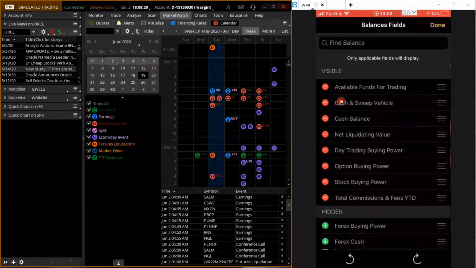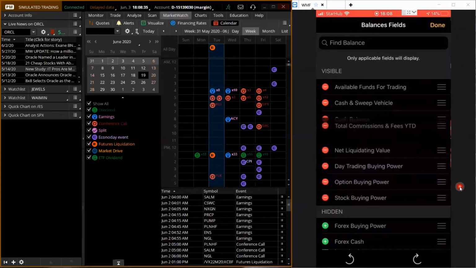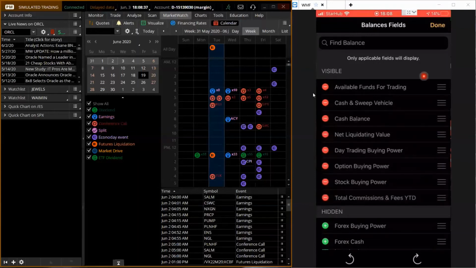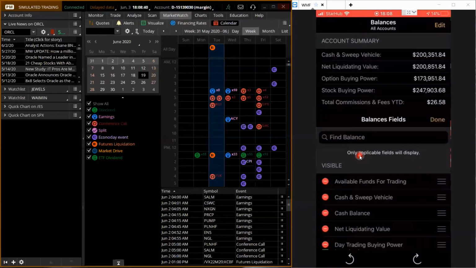So you want to have available for trading, cash and sweep vehicle, cash balance, net liquid, day trading option power, option buying power, stock buying power. And you want to leave the last one over here. And you can always click and drag the items accordingly. But this order is good, okay? So follow that and press done.